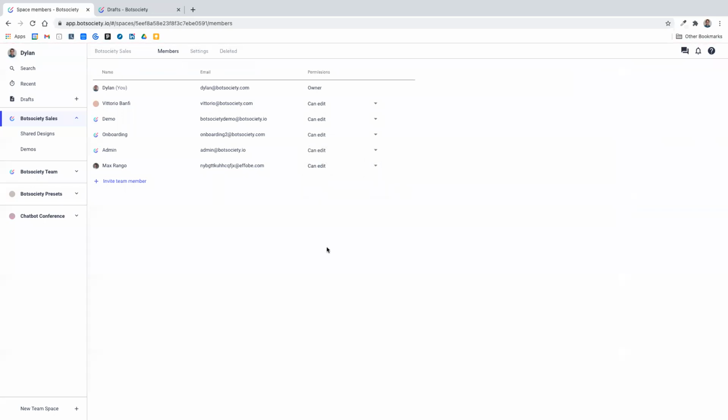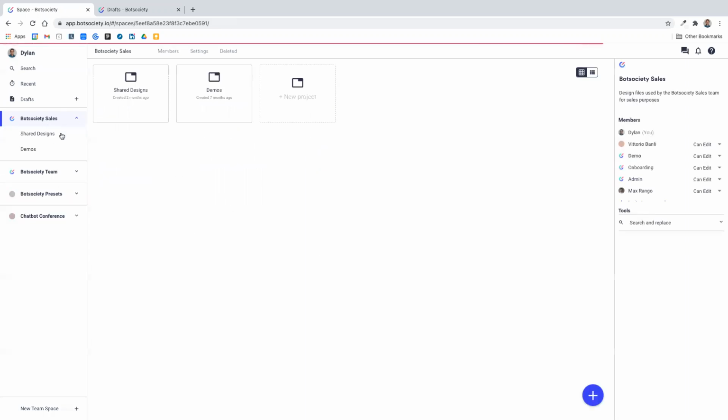Can view permission means that they can't edit anything. They can't change any of your designs. They can't create new designs in that team space, but they can view your design file and they can also leave comments on your design file using the comments feature. So if you wanted to just share it with somebody and gather feedback, you can do that with the can view share feature.